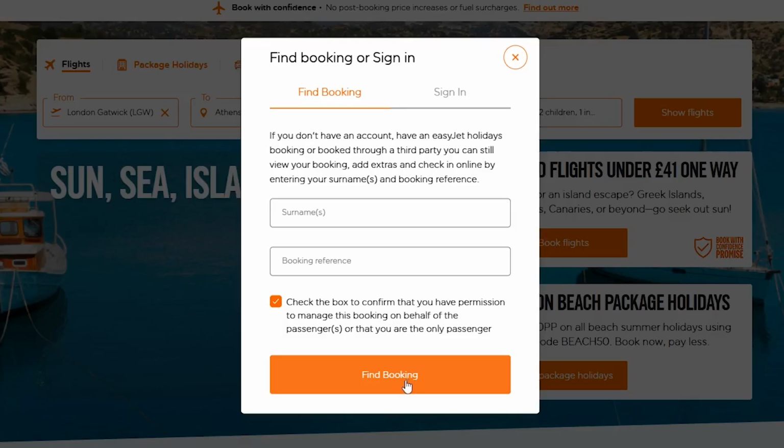You will now be asked to provide your passport details and any other travel information required for your flight. Carefully enter all the requested information and review it before proceeding. Accurate details are important to avoid any issues when traveling.